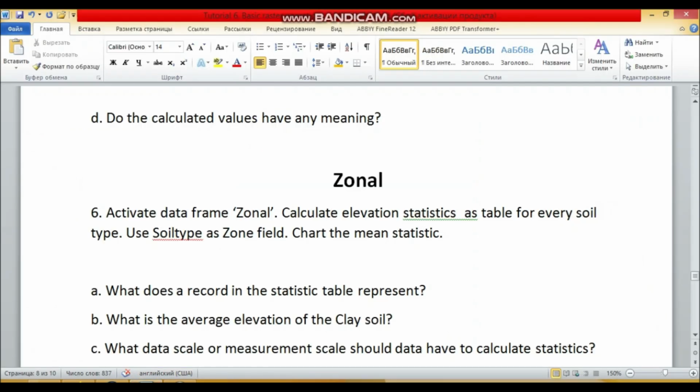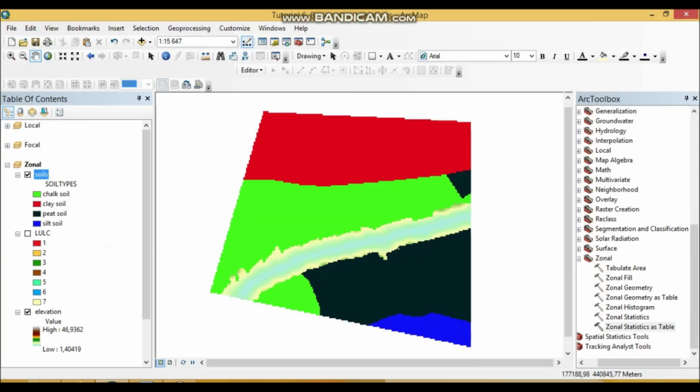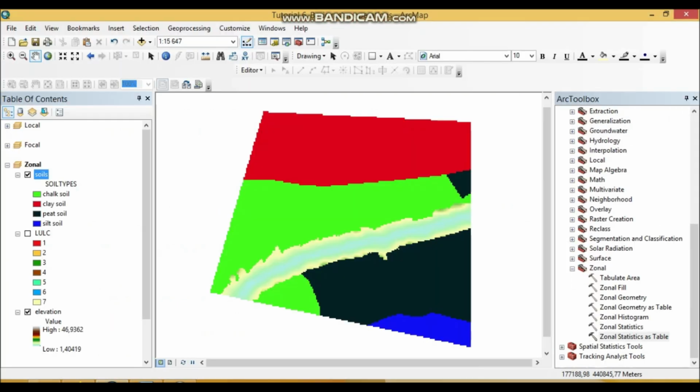So activate data frame zonal, calculate elevation statistics as table for every soil type. Use soil type as zone field, chart the mean statistics. Okay, and here we can find zonal statistics toolset in spatial analysis tool. So we need zonal statistics as table.